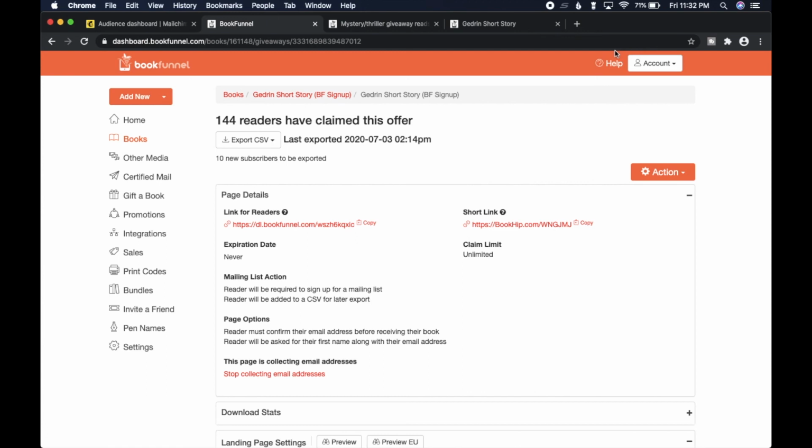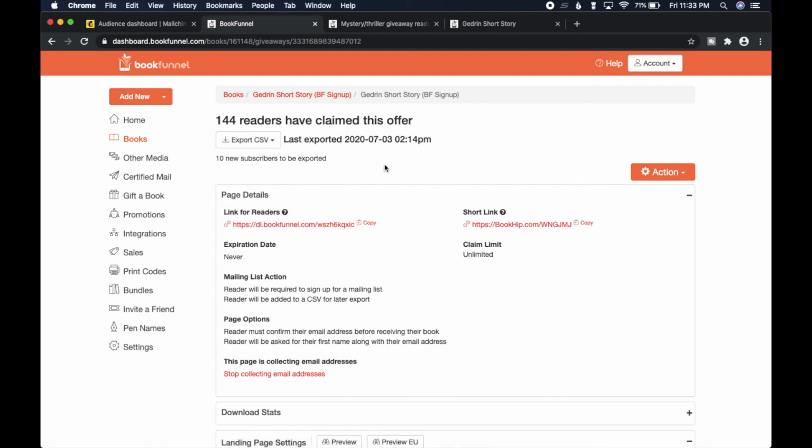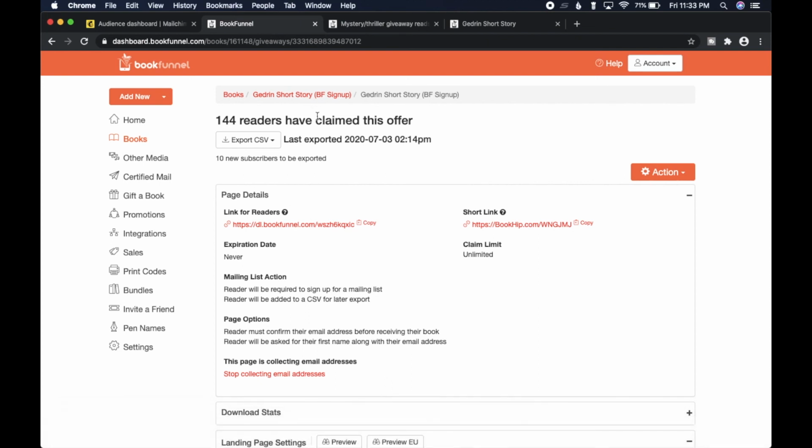So all I do is I export what's called the CSV file. As you can see here, I have the 144 people that picked up this reader magnet and gave their email address. If you export the CSV, you can either export the whole thing or new subscribers. I have been exporting new subscribers because I check this daily and I already exported the other ones. But basically, you export the CSV file, and once it is downloaded, then you just import it into your mail provider. So I have MailChimp. I just go and import it into MailChimp, and voila, I have 144 new people on the mailing list.